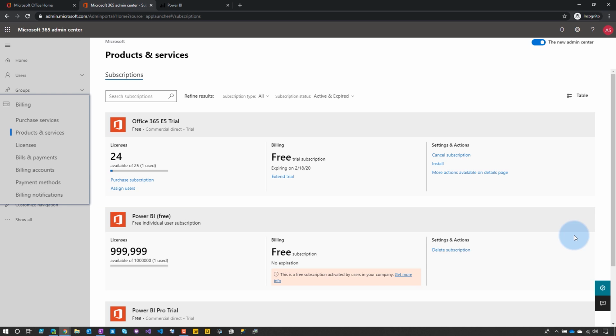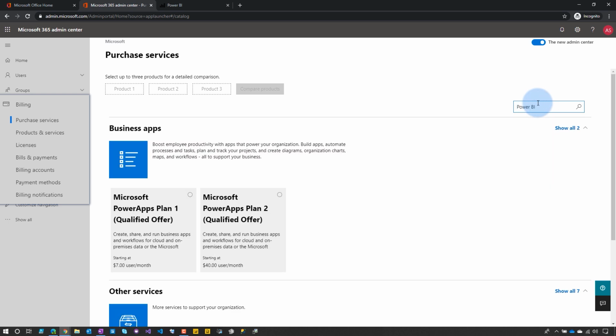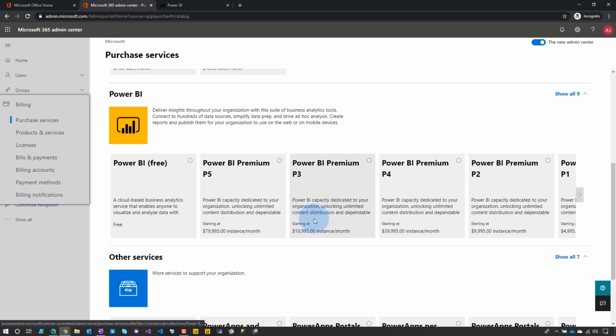And then also I can cancel that subscription and or look at other items related to that. Now, in order to purchase a service, we can come up to purchase services and we can go ahead and, for instance here, let's search for Power BI. We'll see the Power Apps items first, and then we'll see Power BI items listed.